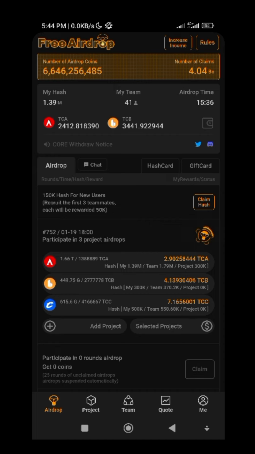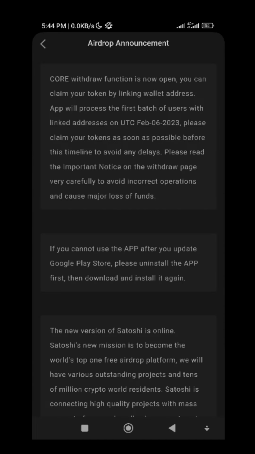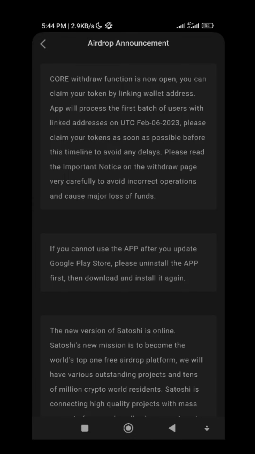As you can see here, if I click on this core withdrawal notice and read it, it says core withdrawal function is now open. You can claim your token by linking wallet address. The app will process the first batch of users with linked addresses on UTC February 6, 2023. Please claim your tokens as soon as possible before this timeline to avoid any delays.